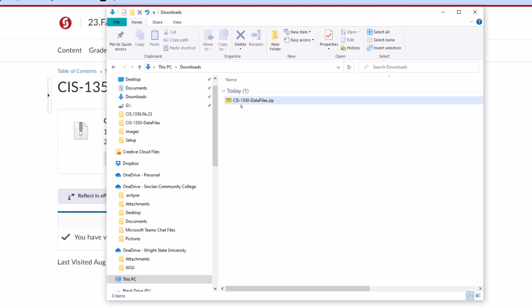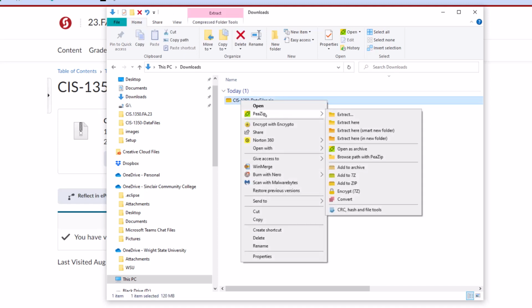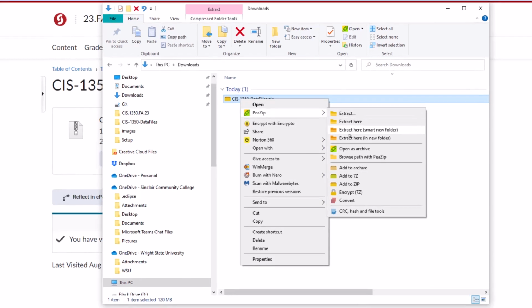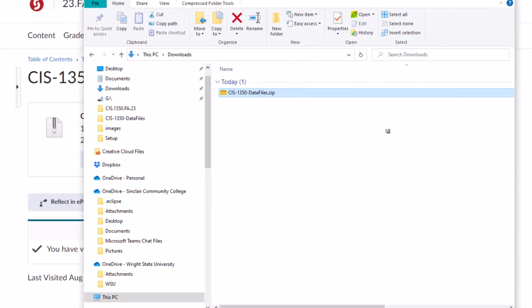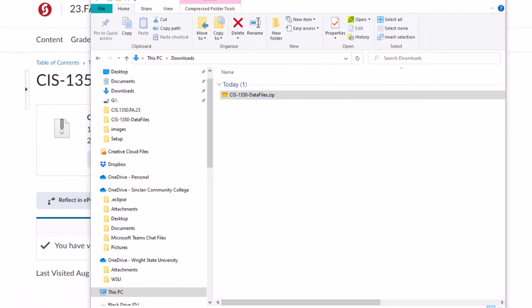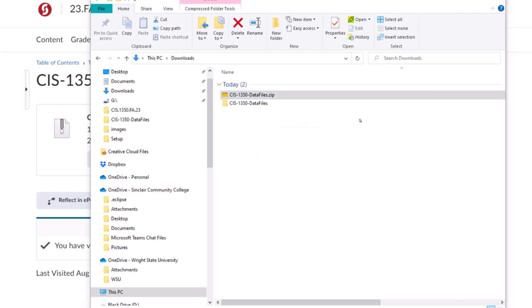If you do an opposite mouse click or a right click with your mouse, and you installed PeaZip, then you could go right here to PeaZip, and come down and select Extract here, smart new folder. If you click on that, it starts to unzip the files. And as you see, it's running and unzipping the files. By selecting that smart folder option, it puts the folder right in your downloads area.